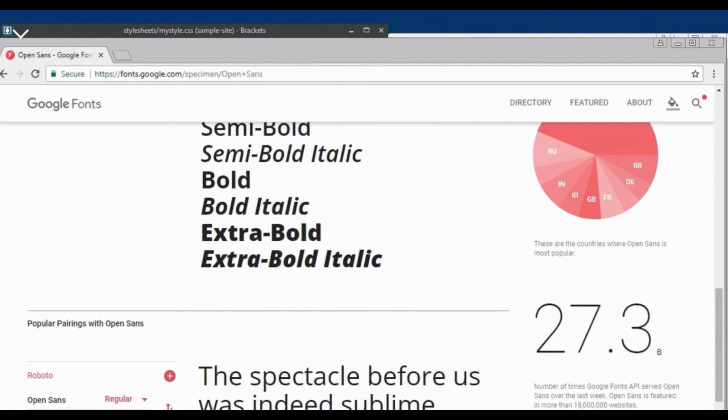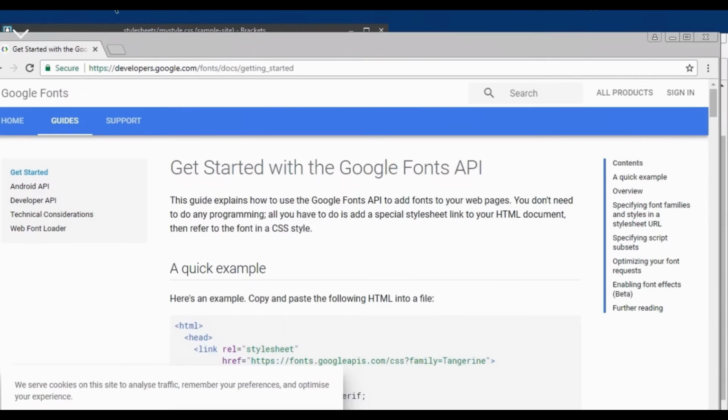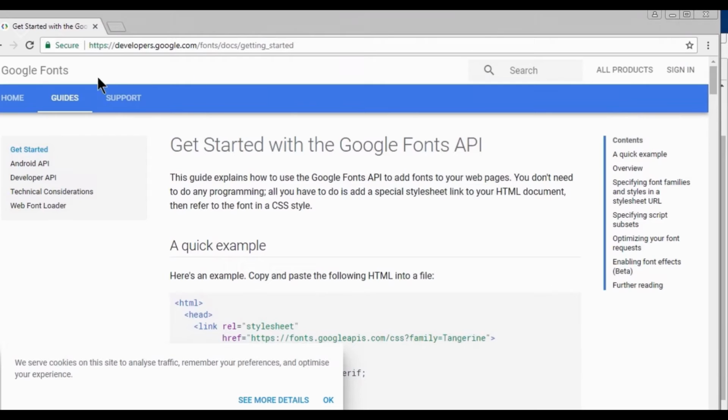So the way you add this font to your HTML so that anyone who's viewing your page can see it, you do that using the Google API. API stands for Application Programming Interface. So on the address you need, you go to developers.google.com/fonts/docs/getting started. So here, this is the Google developer site. It gives you some clues as to how to add it.